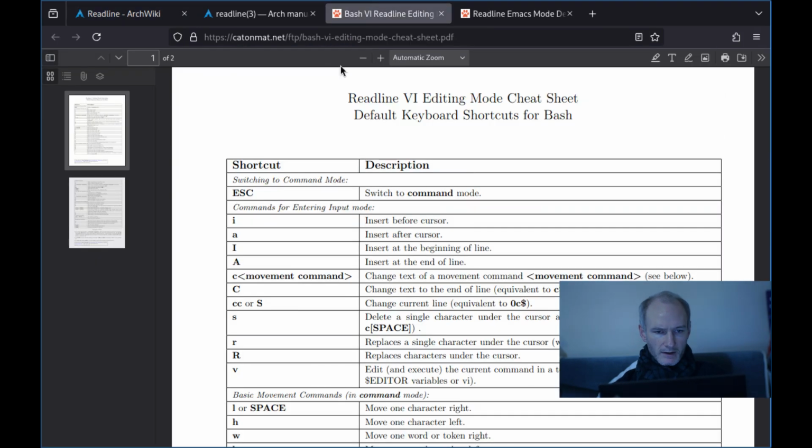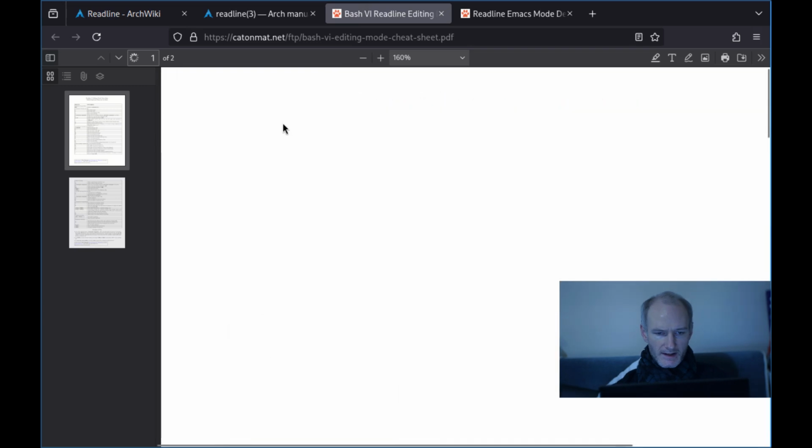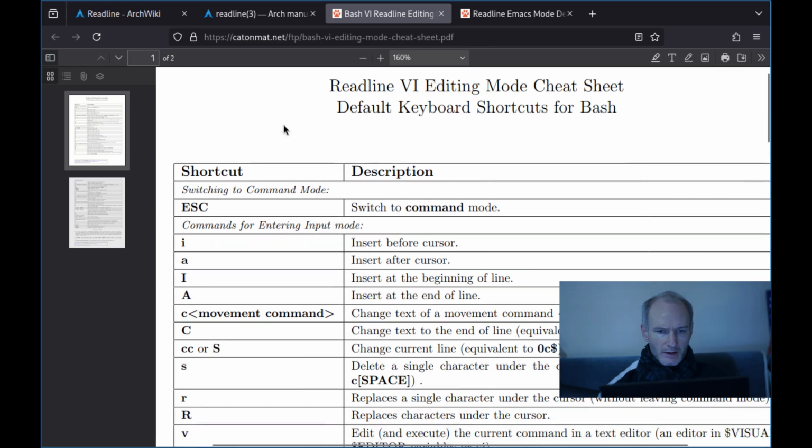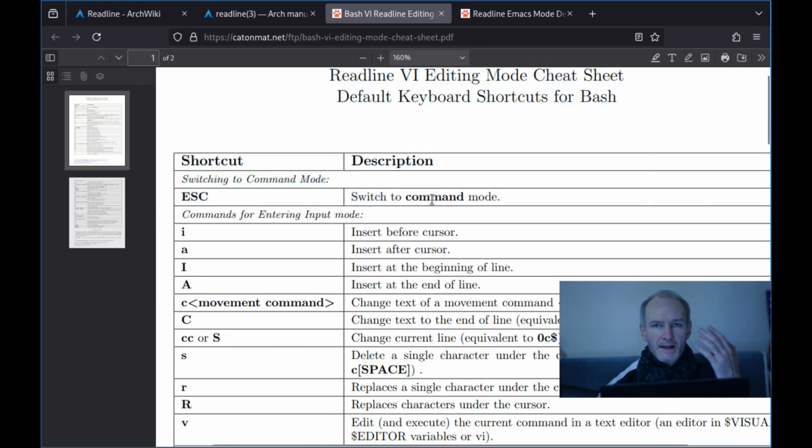So if I go here, we can see here's a cheat sheet for using Vi editing, whatever. So let's have a little look. Is there anything interesting here? So, okay, switch to command mode, so escape.